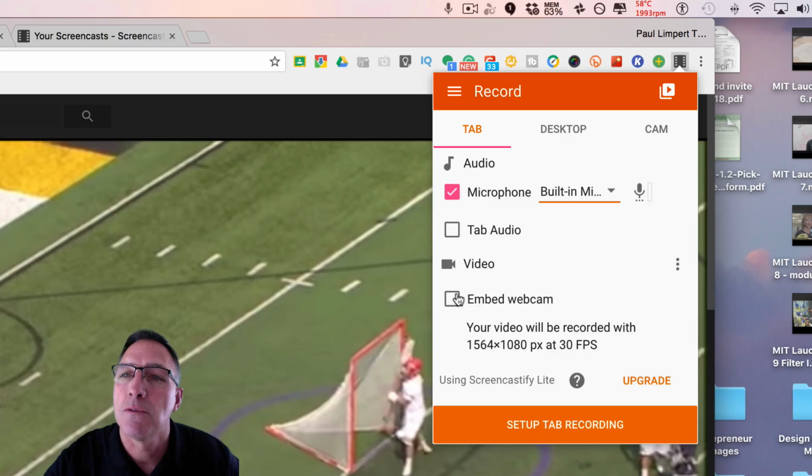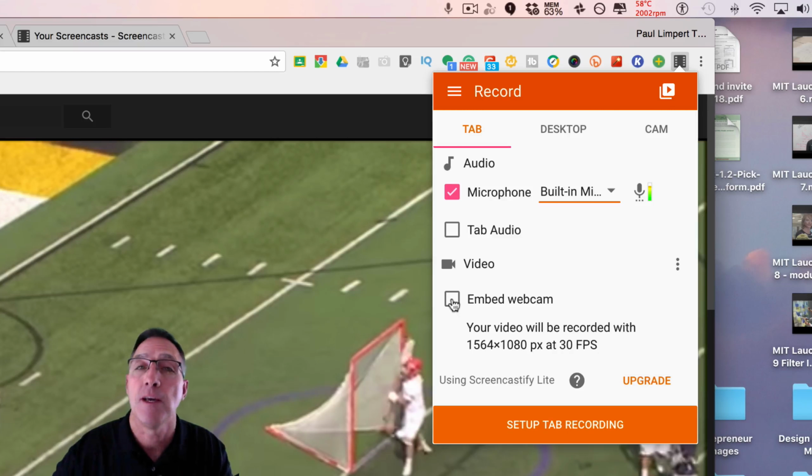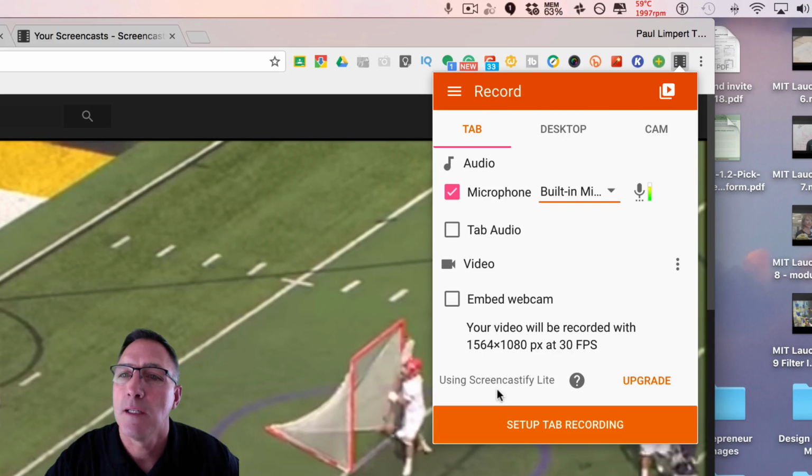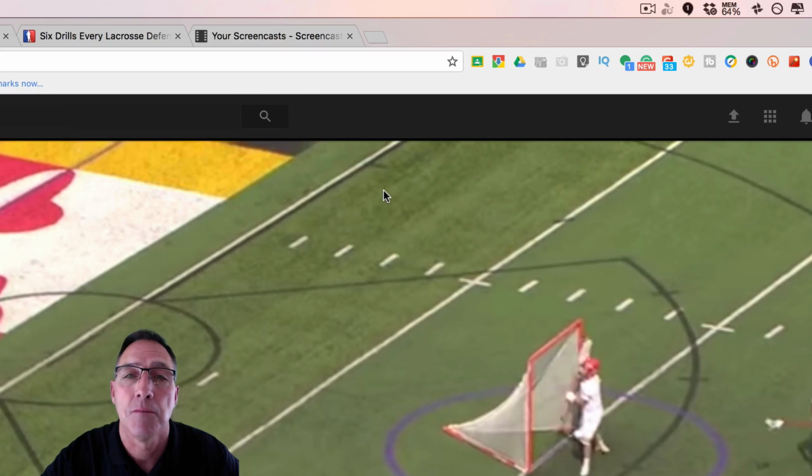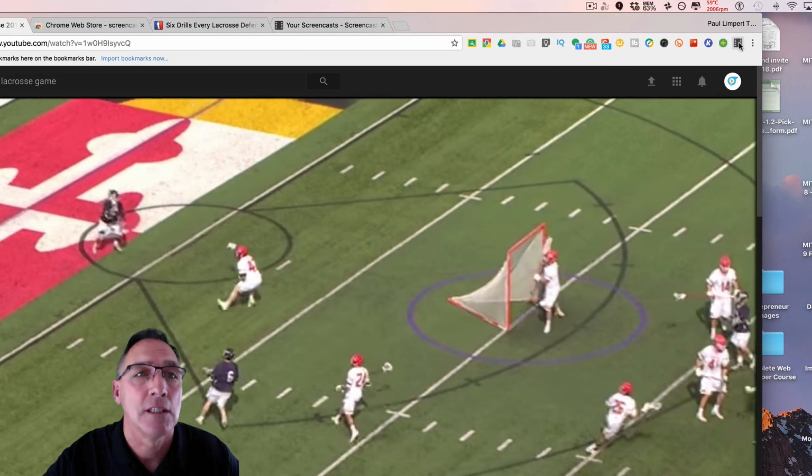And then I could embed the video cam and show my face right there inserted on the video. In this case, I'm not going to do that because I'm using the camera to make this video. And then for 5 minutes or less, I can use this for free. If you want to use more than 5 minutes, you click on the upgrade, you can buy more time. 5 minutes should be plenty. Okay, so we're going to say set up for tab recording. Screencastify needs to read and change your information, and it's ready to go.